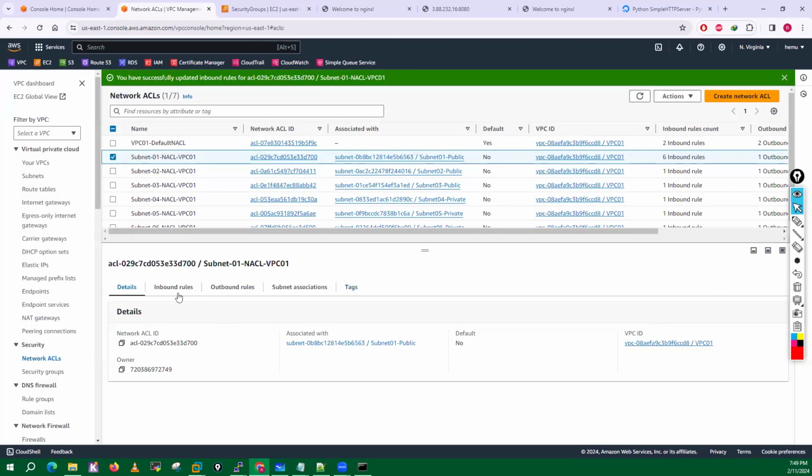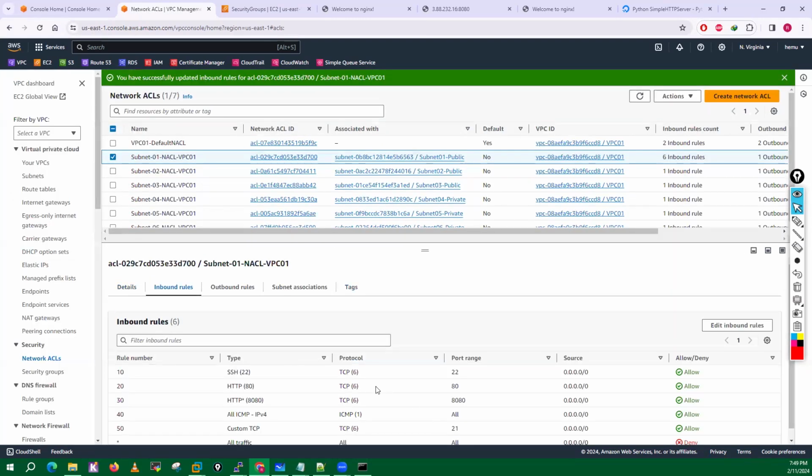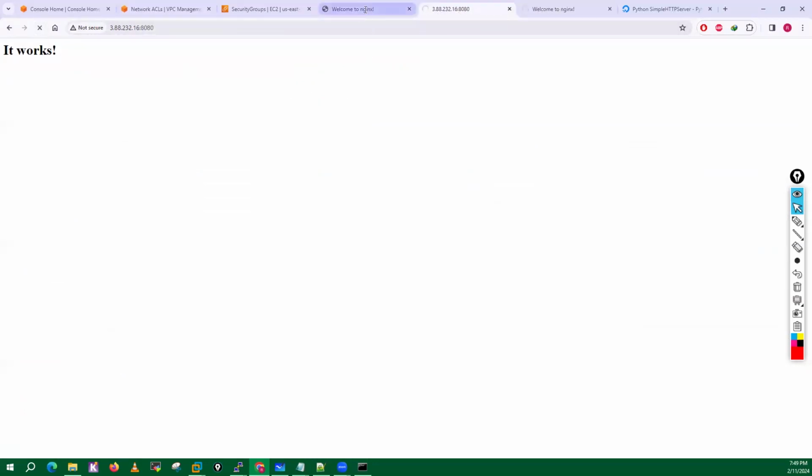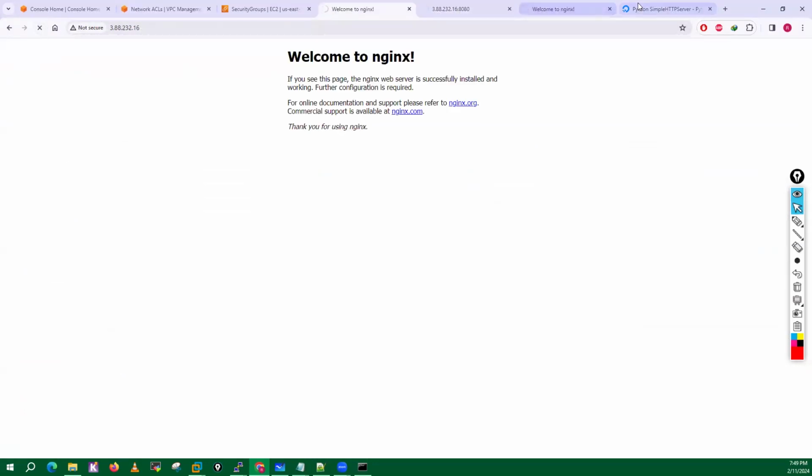See, these are my inbound rules, right? Source, and I'm allowing this traffic. But if at this time you go and try to access, it still will not work. It is not working. Why? Because we have allowed the traffic in just one direction.